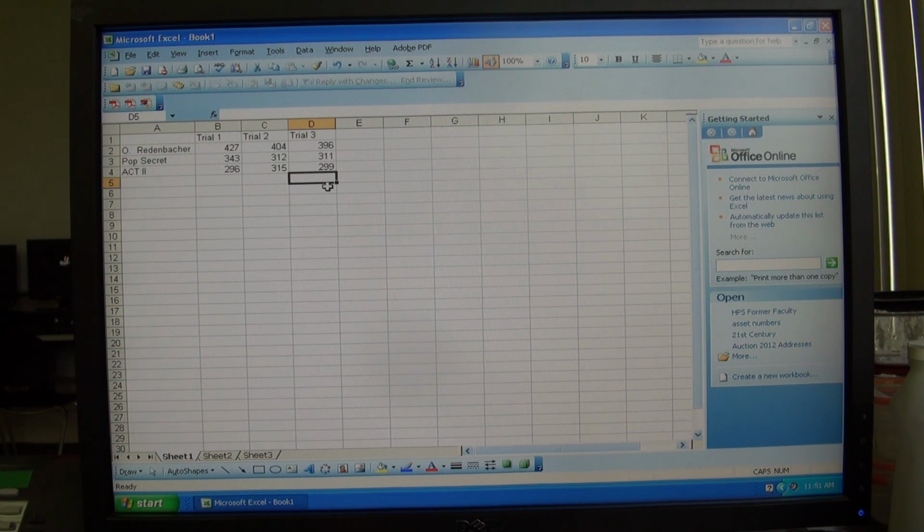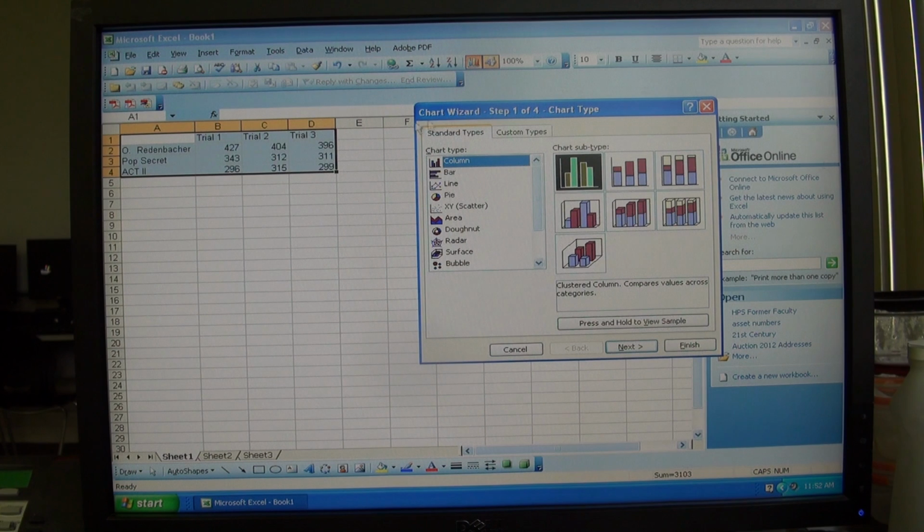The thing that you will have to do next is to highlight, starting in cell A1, down and over until all of your data, which would be called the data table, is highlighted. And if you come right up here, you will see the chart wizard. It looks like a little mini bar graph, and you can click on that bar graph, and it will walk you through making a graph. There are, you can see, four steps.